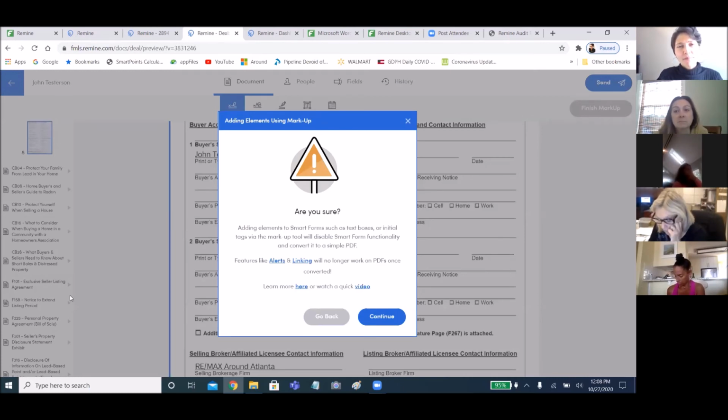Part of the smart forms functionality is it's going to double check you at every turn. So when you're adding elements with the markup tool, you're going to get an are you sure box that pops up. It says adding elements to smart forms such as text boxes, initial tags by the markup tool will disable the smart form functionality and convert it to a simple PDF. So features like alerts and linking will not work on the PDFs once it's been converted.